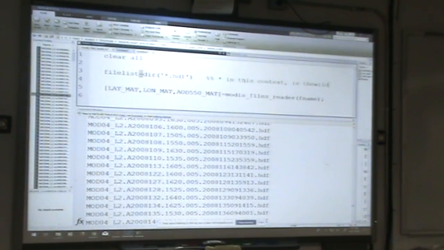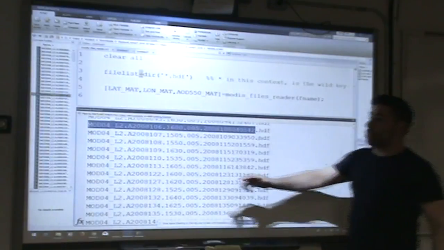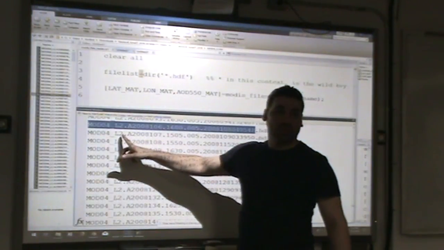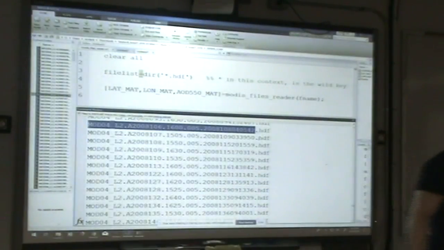Yeah, it basically says take all the characters. So all these letters and numbers always change. Well, some of the stuff stays the same, like mod 04, level 2, but the dates and the times are changing. So we don't want to do that manually.